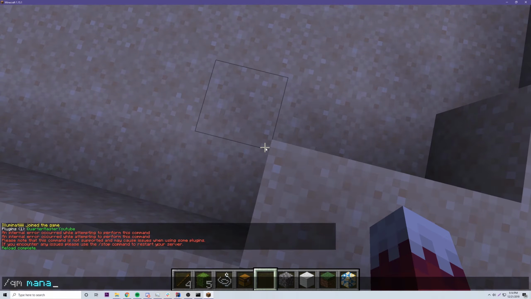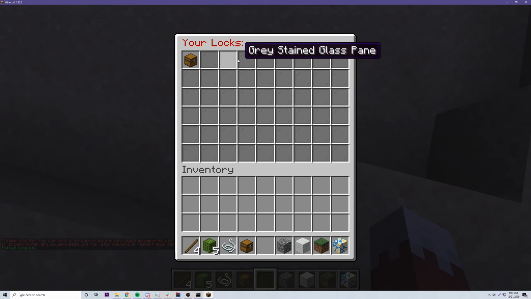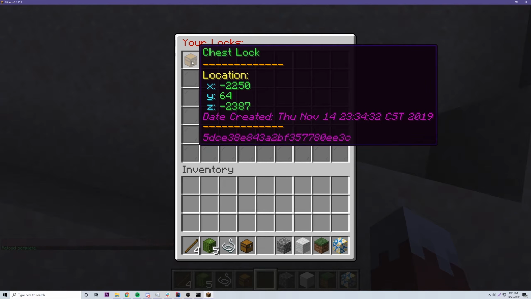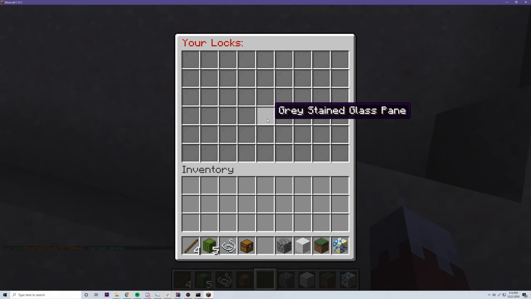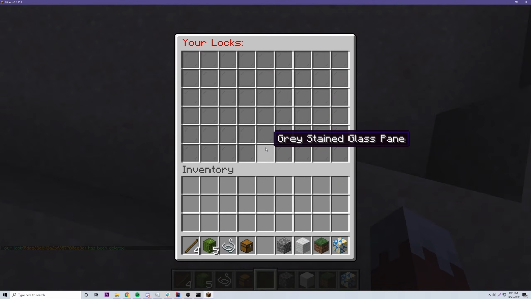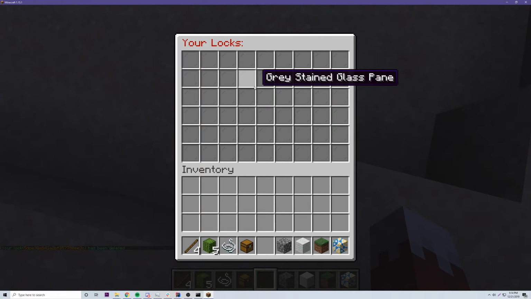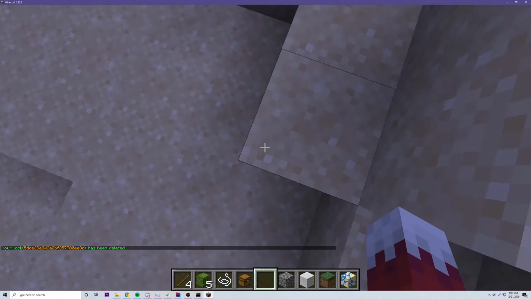So /qm manage, and perfect, we get our lock list here. It says your locks, chest lock, date created November 14th, that was a long time ago. Let's just get rid of this one and start fresh. So let's do /qm manage. Okay, it's empty. That's interesting. We should make it say something like you have no locks when it's empty. We'll fix that in a second.